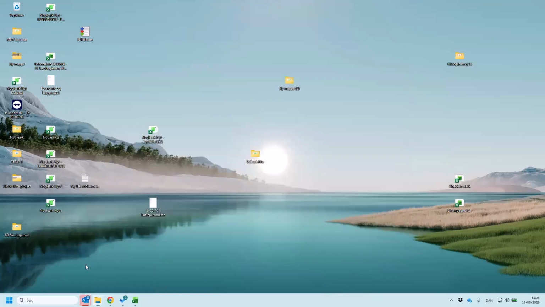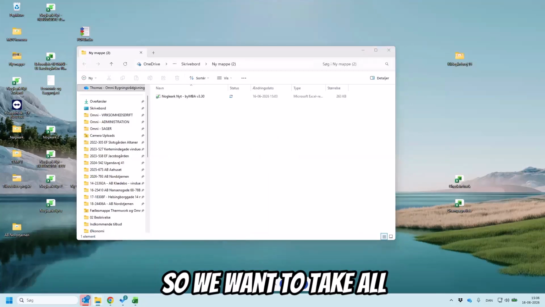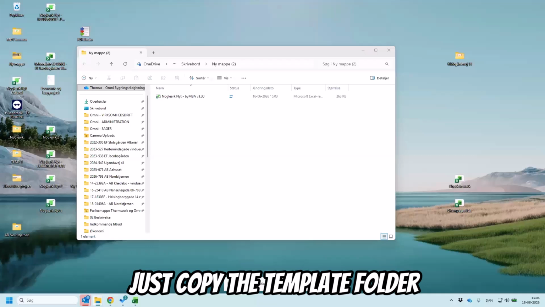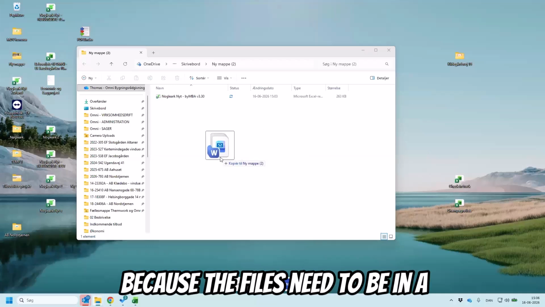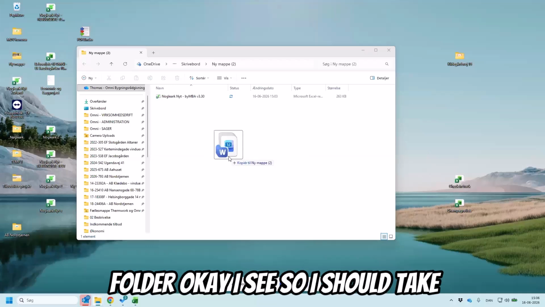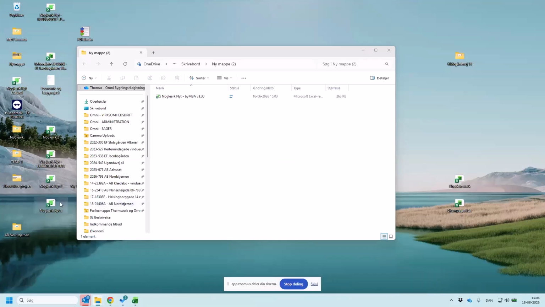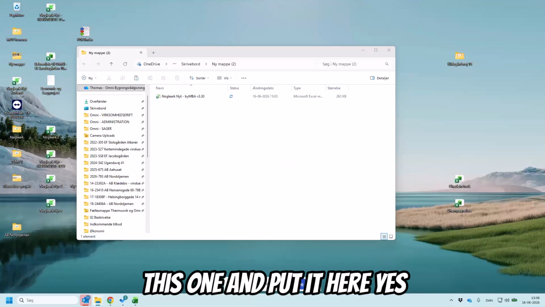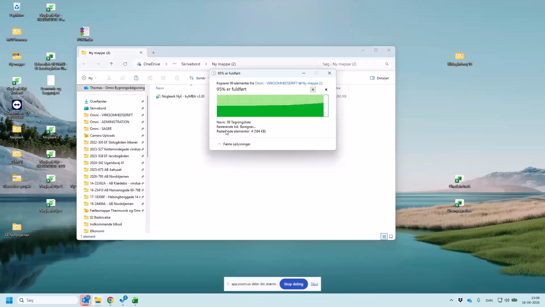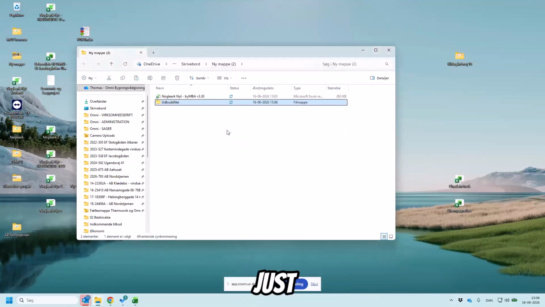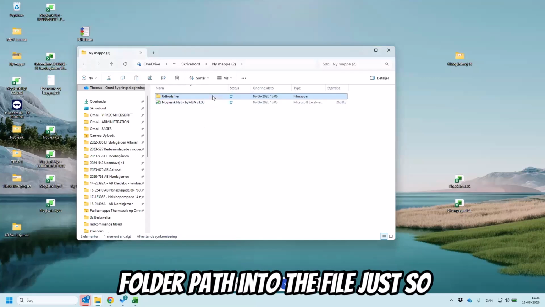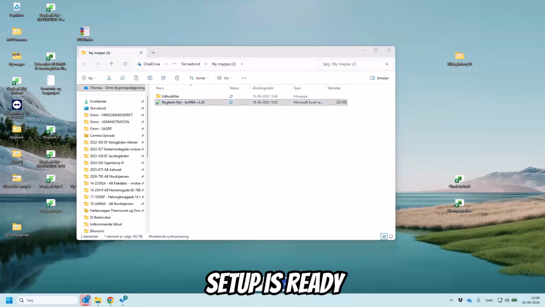Okay. So you want to take. Just copy the template folder because the files need to be in a folder. Okay, I see. So I should take this one and put it here. Yes. Yes, fine. Now make sure that you copy the folder path into the file. So I got, the setup is ready.